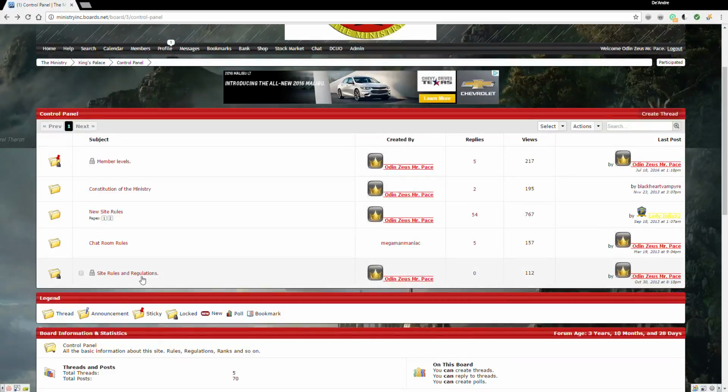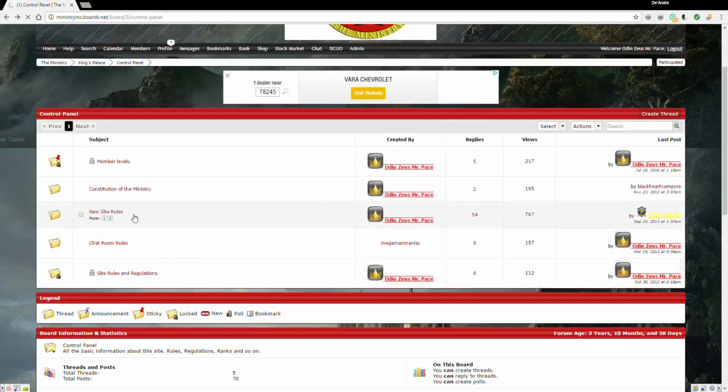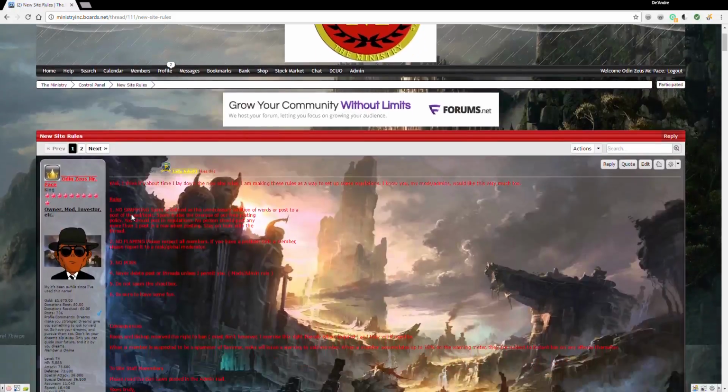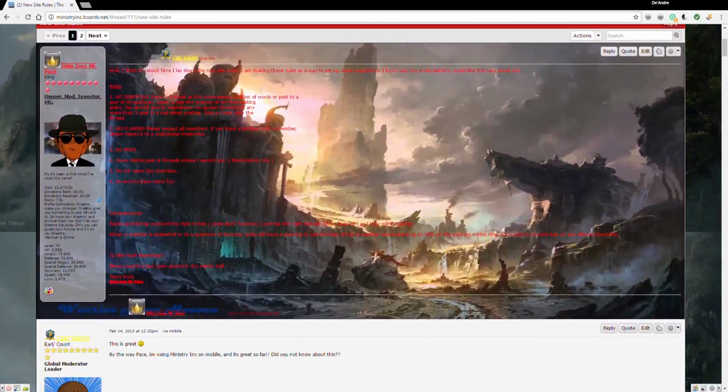Site rules and regulations. This was the very first site rules and regulations that was made. It was made October 30th in 2012. So I'm not going to look at this one. I'm going to look at the new site rules and just run over them. The Constitution has a lot of the rules in there where you can really do things. But see, this one's just a very basic thing here. So these are just our very basic rules.